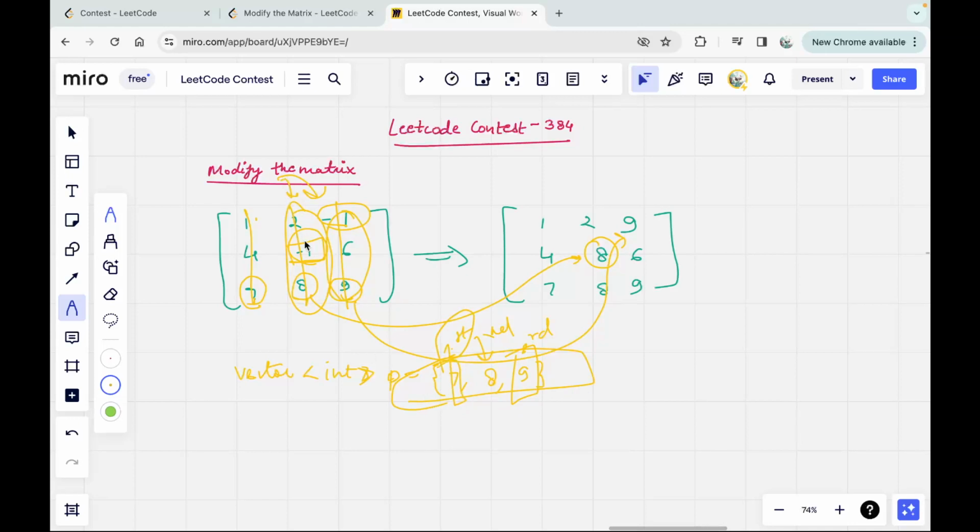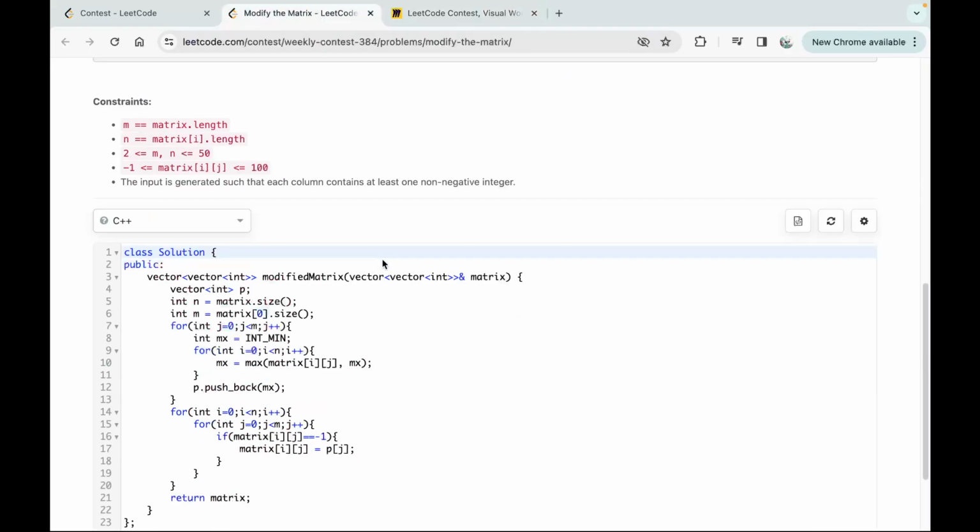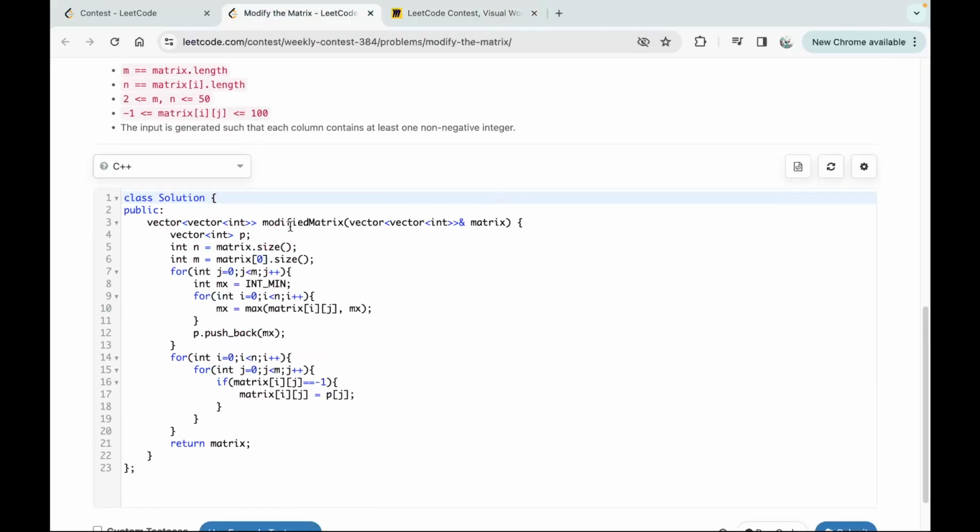So if you're on the second column, you can take the second value of the array. Similarly, if you're on the third column, you can take the third value of the array and you get those maximums, and by iterating and checking if this is -1, you can replace them. So that is all that I have done. So let's quickly see the code here.